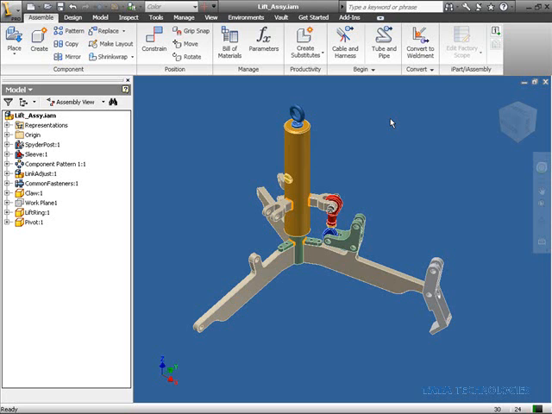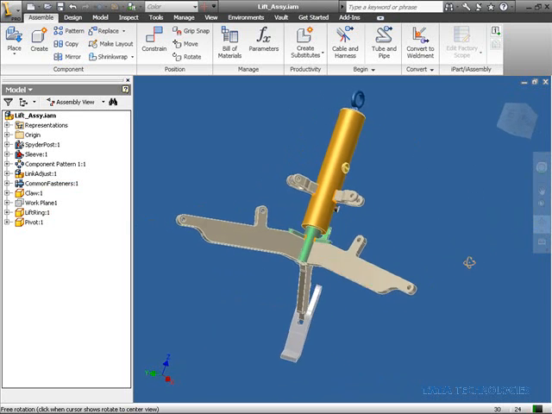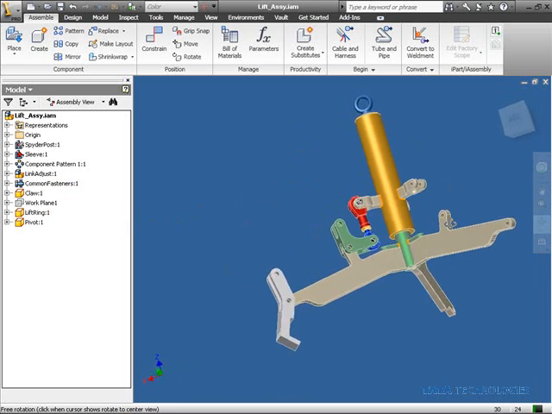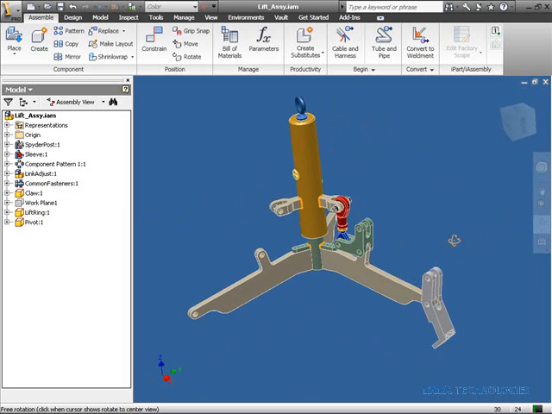Now with this exercise, we're going to work with our lift assembly and constrain the claw that we've created in a previous exercise and some additional parts. I'll rotate my assembly around, and we're going to be inserting and constraining our claw, this lift ring, and then also this bracket right here, this pivot plate right here.